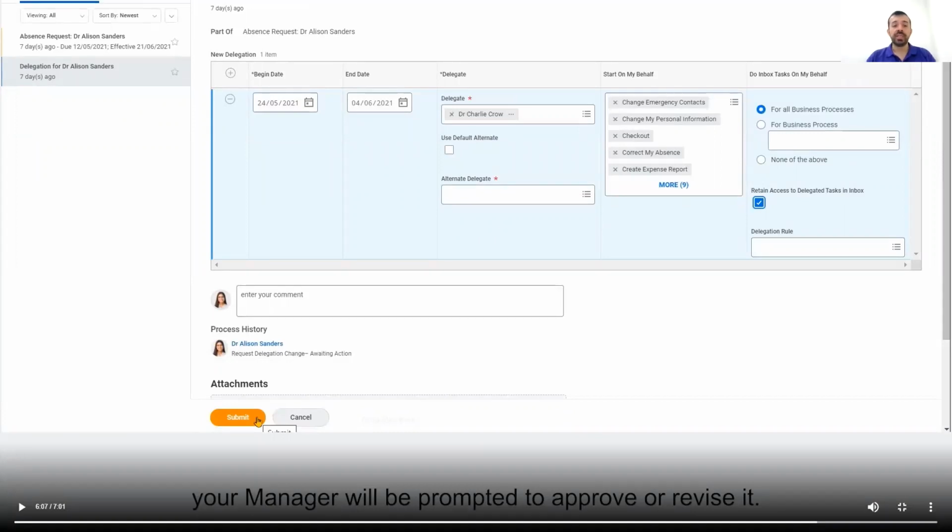It is recommended as best practice that you select the retained delegated tasks in the inbox checkbox when completing your delegation task, as this will provide you with a record of what tasks were completed while you're on leave. That's this particular section right here. If there is a delegation that has been approved, this will go to an alternate manager, and there is an option for the manager to receive a copy of the inbox items sent to the delegate during the delegation period.